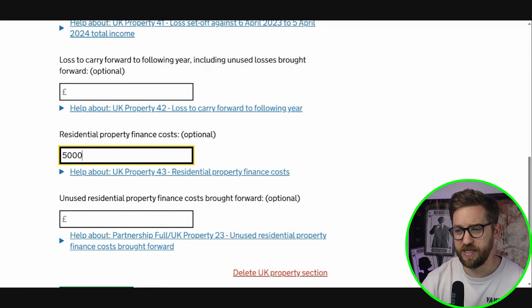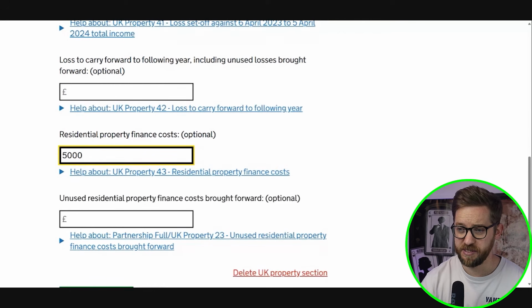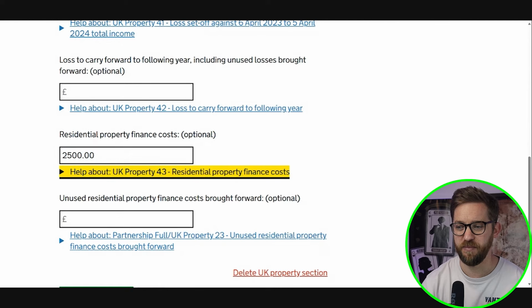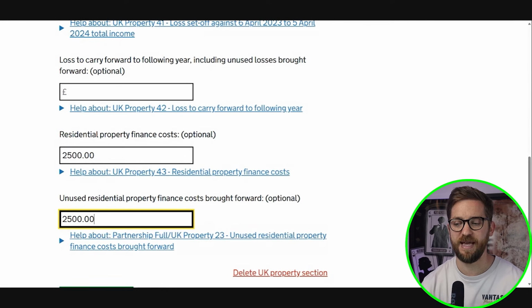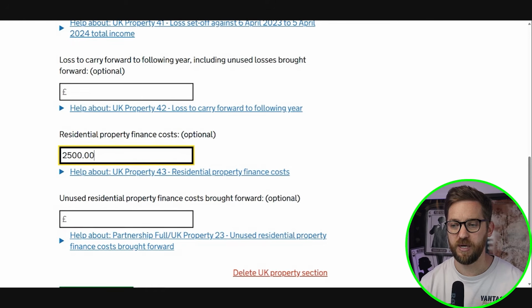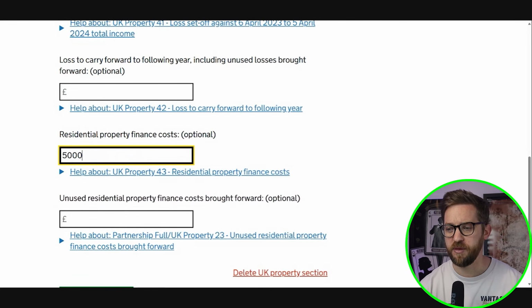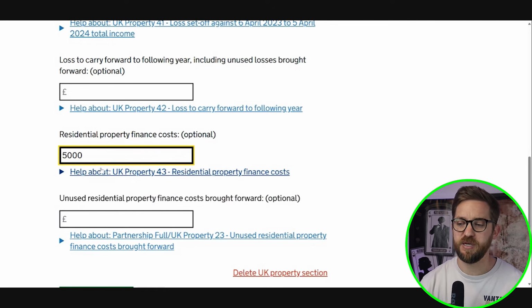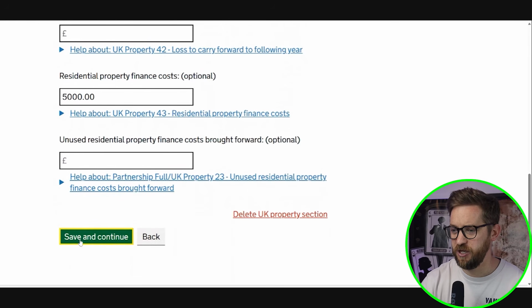You are also restricted. So if I had a £2,500 profit and I had £5,000 of residential property finance costs, then I would only be able to enter 2,500 because I can't create a loss from that, and I would have to enter the remainder to carry forward to the next year. In that year, I might be able to utilize it. In this case, I'm going to put in the 5,000, so I should get that £1,000 tax reducer by the time we get through to the calculation page. I'm happy with that, and I'm going to save and continue.